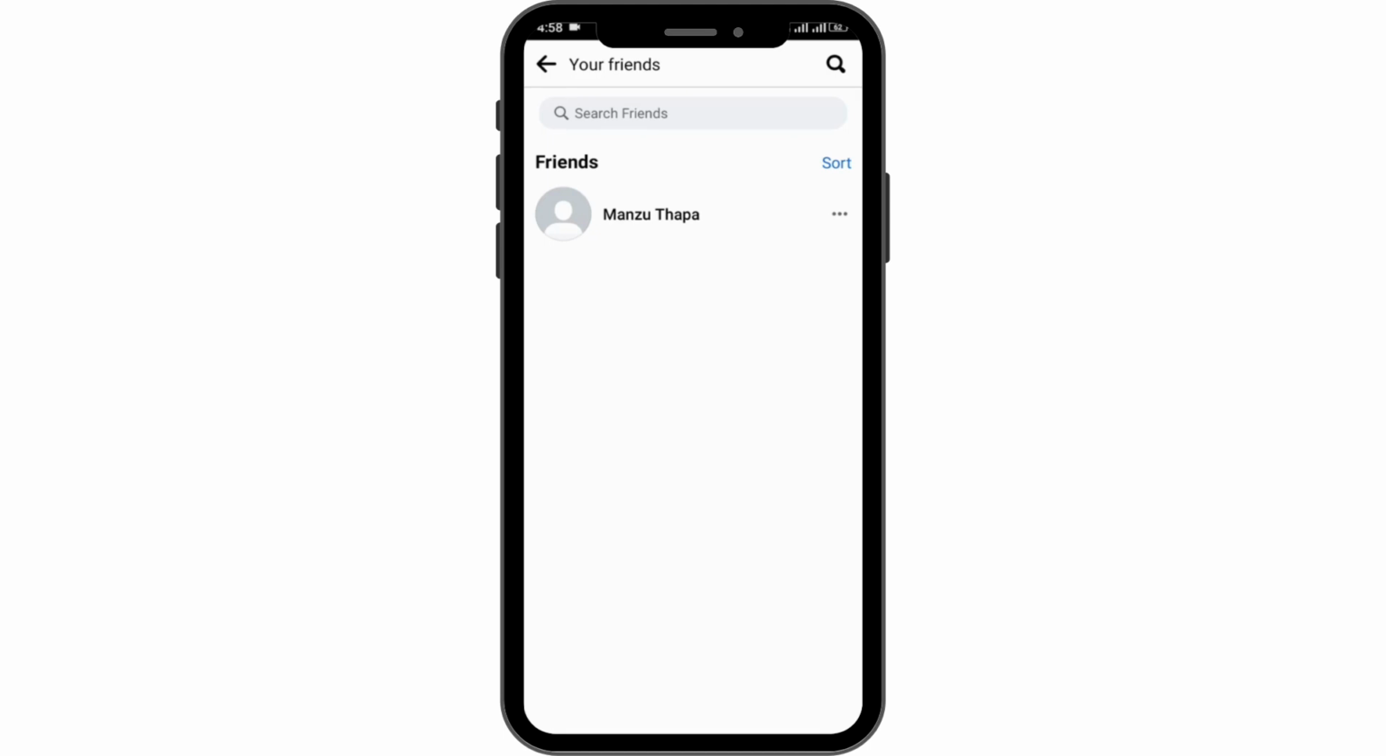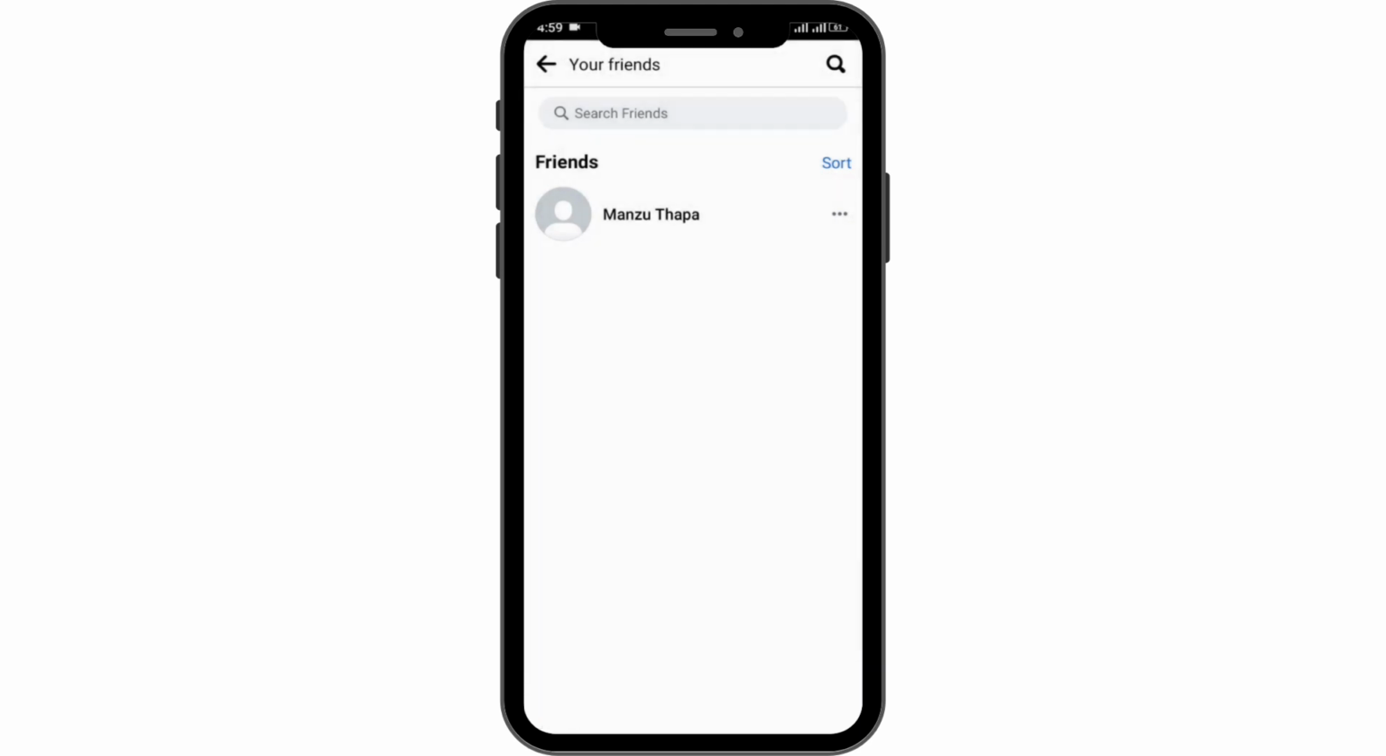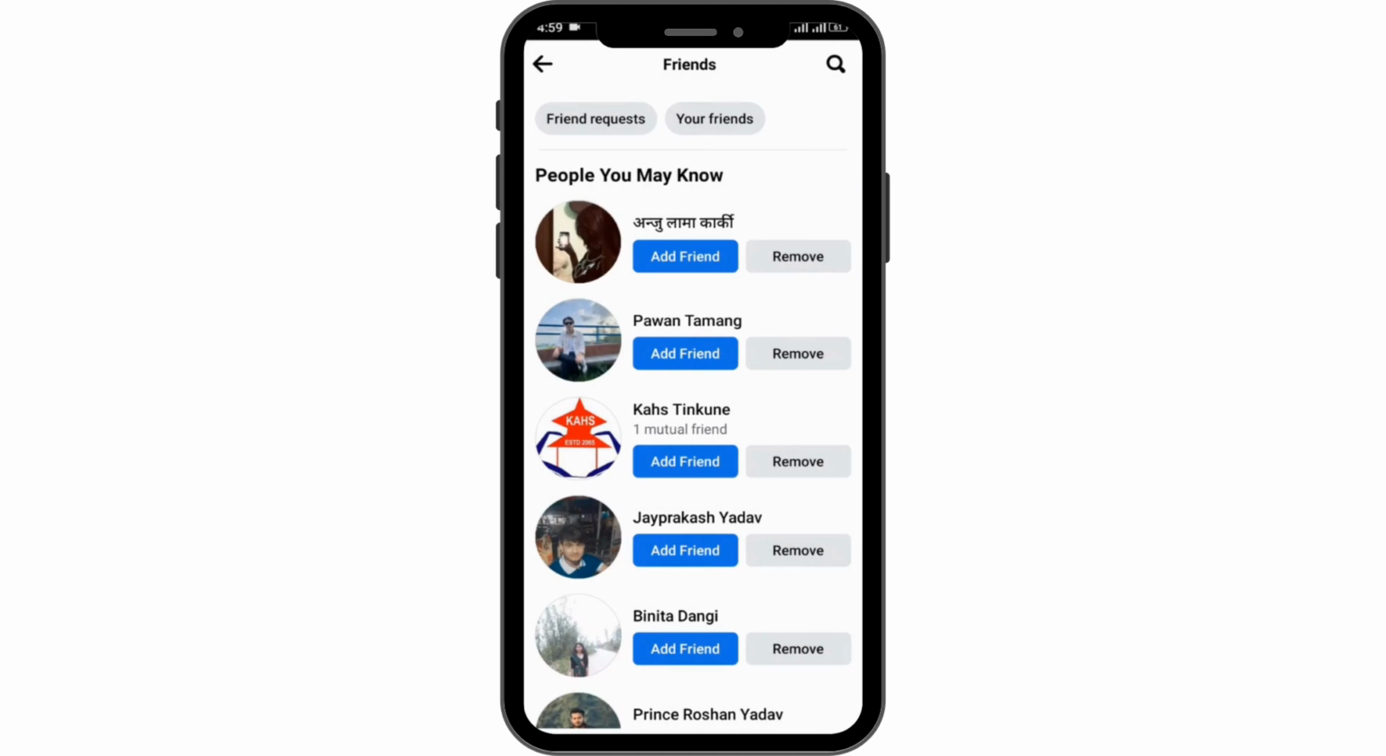At the right hand side of the friend name, there's a three-dotted horizontal line. You just have to tap over there, and at the lower section you can see right down to the friend's name, there is a date given since you are friends since July 2023. So that means this person is friends with me since July 2023. So you just need to know that. You can try on your friends and you'll be able to know about the friendship date with your friends.